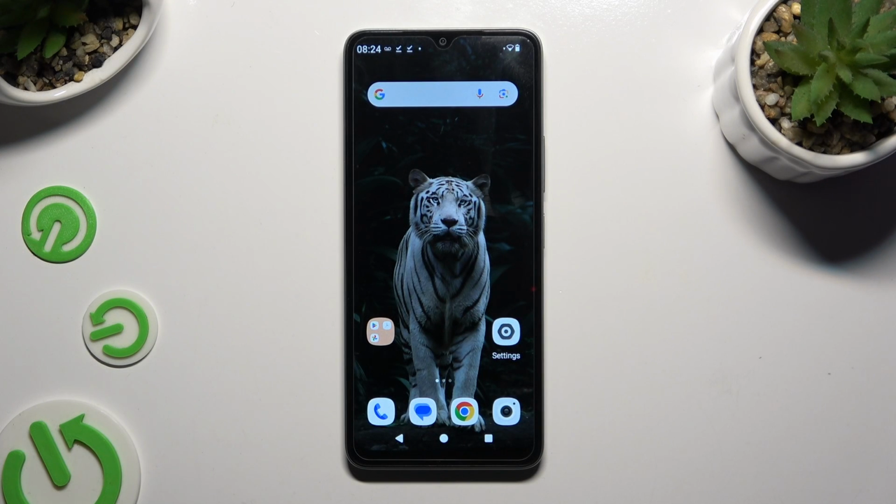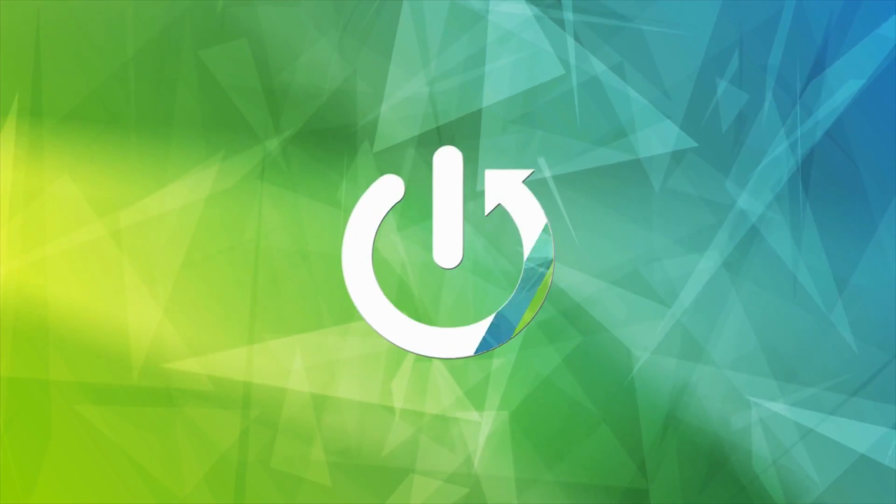In front of me is Redmi A3 and today I would like to show you how you can check all specifications of this device.